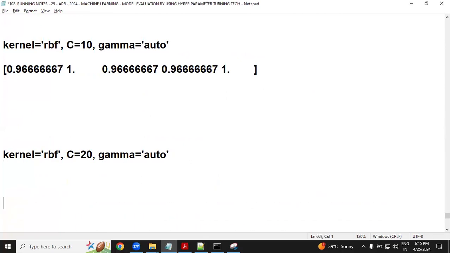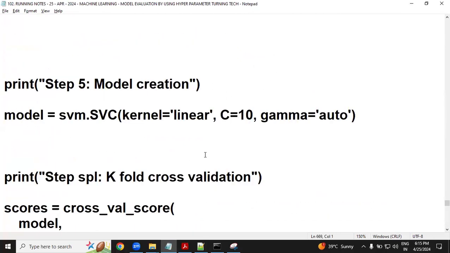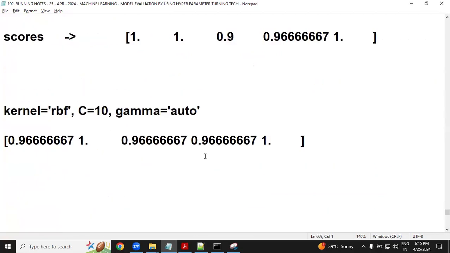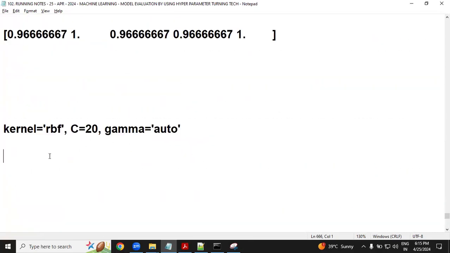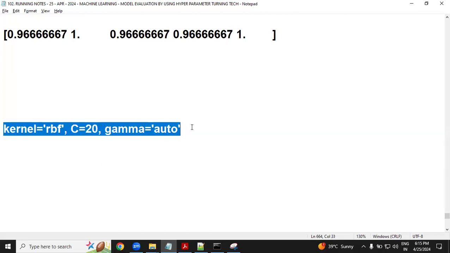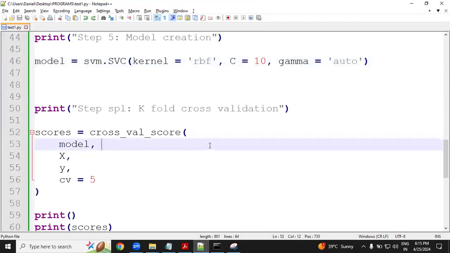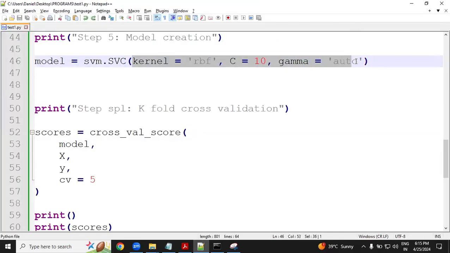Good. Let me run. Now let me run with the next combination. Let us take the same combination here, and you can just apply here and run this. C value 20.